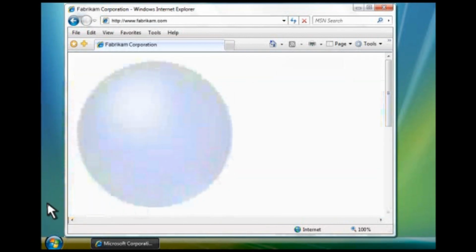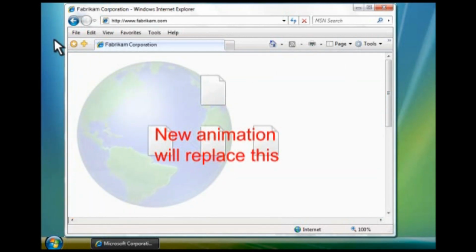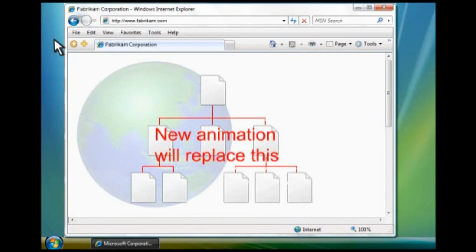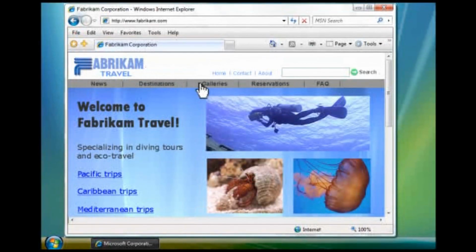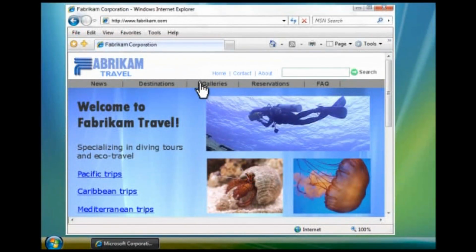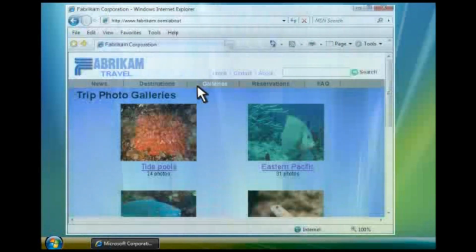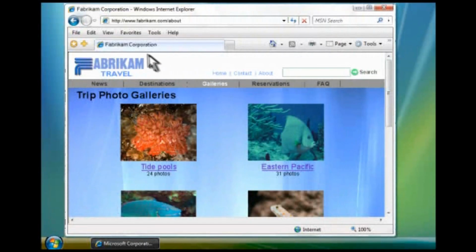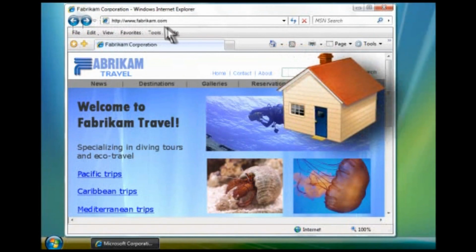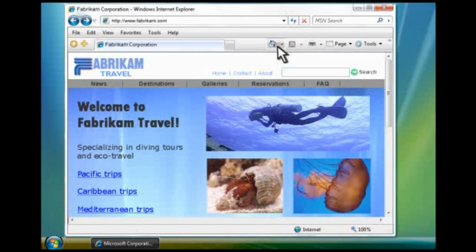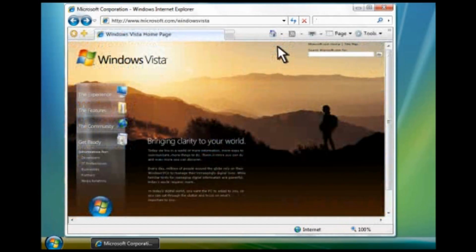But most sites are made up of many pages. Pages are connected to each other with links, which can be text or images. See how the pointer changes to a hand over this word? That means it's a link to another web page. If you click it, you'll go to that page. To return to a page you've already looked at, you click the Back button. And to return to the page that you see when you start your web browser, you click the Home button.